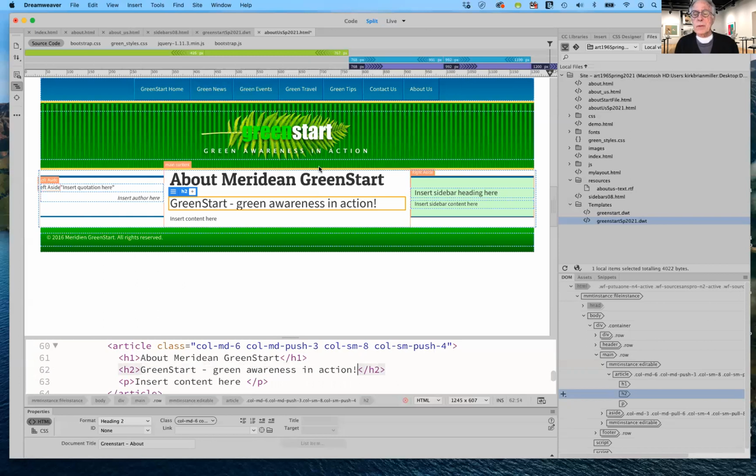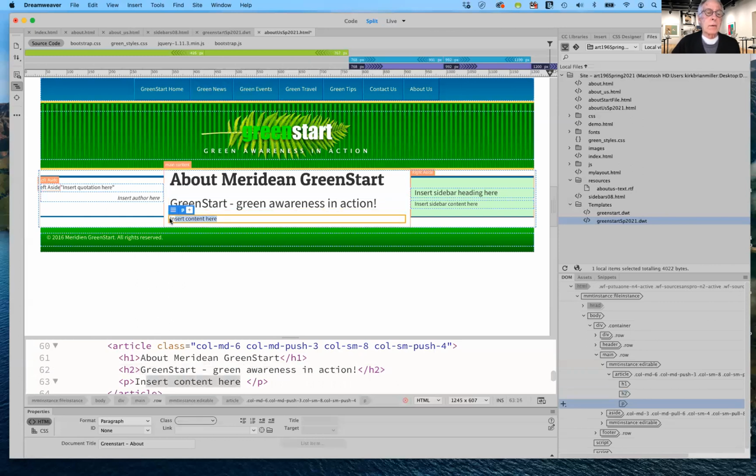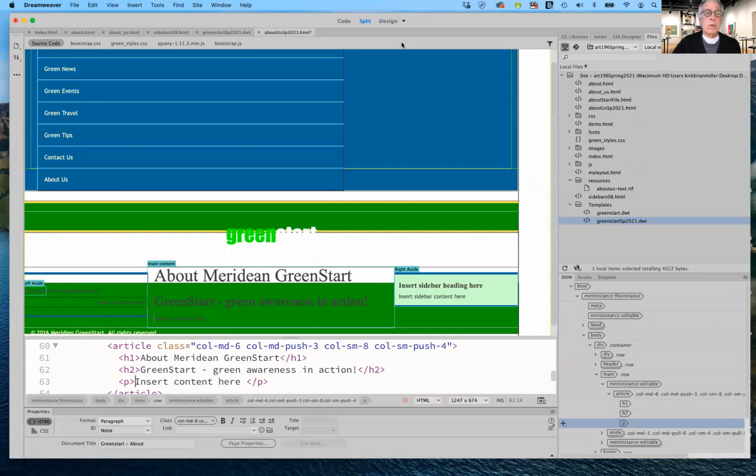So typically for your heads and your subheads, you're just going to type it in. You don't have to, but for example, where it says "insert content here," I'm going to highlight it, and switch to design view. With that highlighted, I want to make sure that the paragraph is highlighted down here. Let me see if I can do this without too much muss or fuss. Sometimes I get goofed up here.